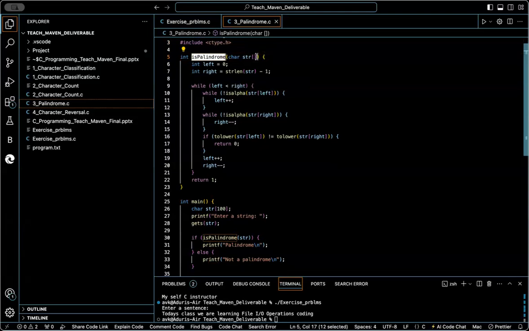In that, I have considered an argument, a character string array. The data type is character and the array name is str, and it doesn't have any size. Size is dynamically calculated. Now inside the function, we are taking two variables. One is left equal to 0. From the left, it starts with the 0 index. That's the reason we are taking 0.